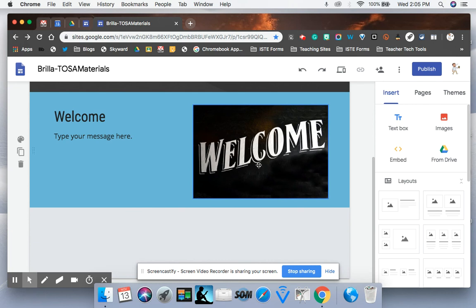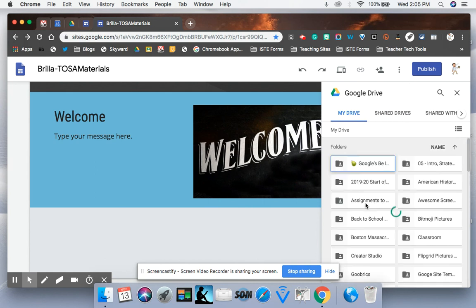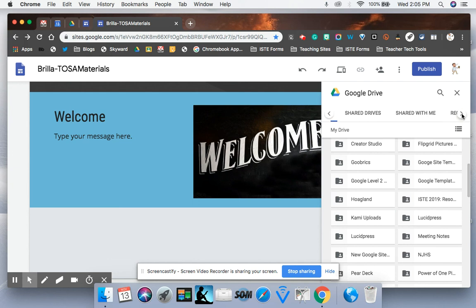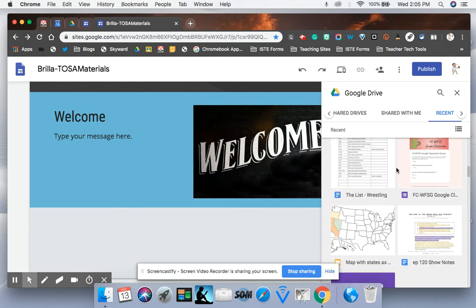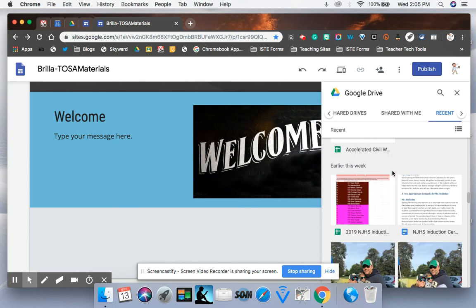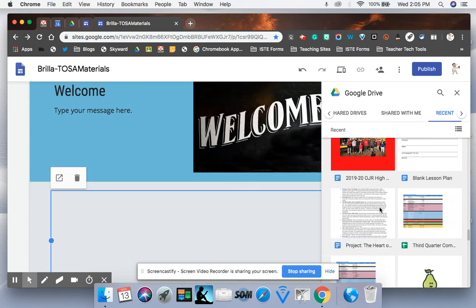Now, one of the things you'll probably do from time to time is, from your Google Drive, add documents. So you can go right through your drive and you can look at everything you've been doing here. Or if you go to recents, maybe if it's something you just recently made, you can add anything just by clicking on whatever you want here, whatever you want to add. So I'll put this little project in here.